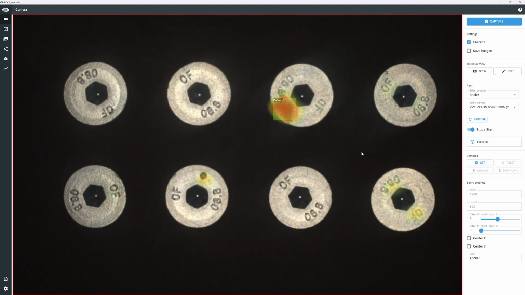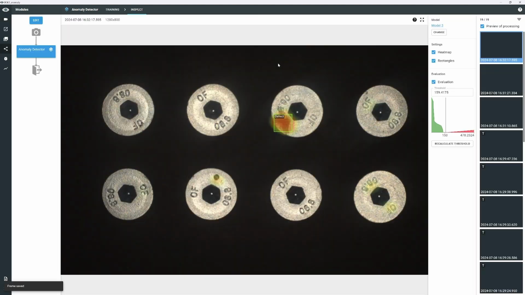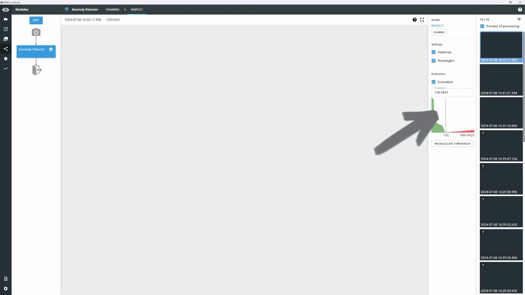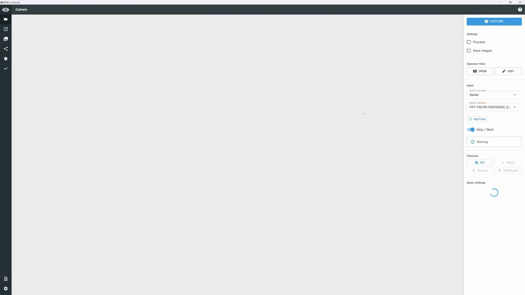To recalibrate the threshold, we capture the image and return to the Anomaly Detector module screen. Using the threshold area chart, click on either side of the vertical gray line to find the optimal threshold. Then we return to the camera feed to test the recalibrated model.